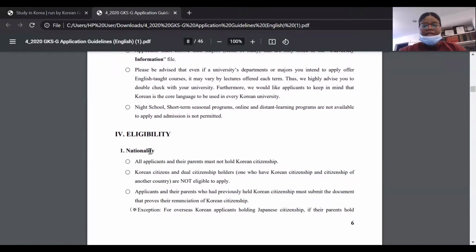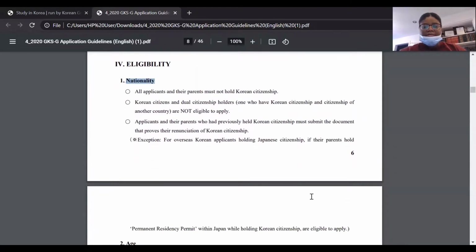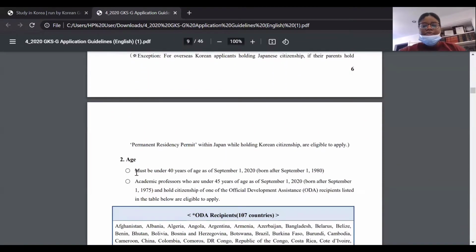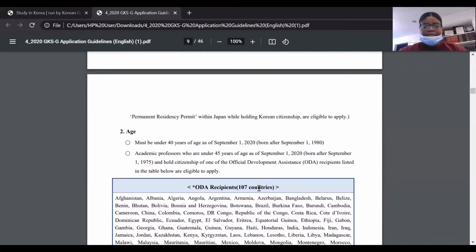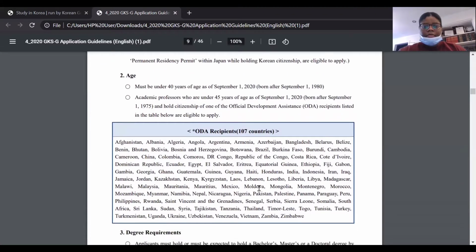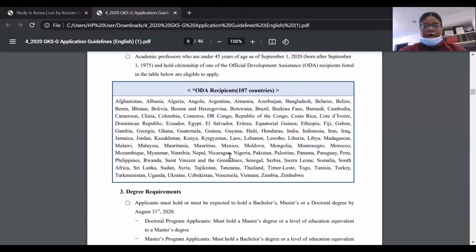So eligibility, your nationality: you and your parents cannot have Korean citizenship. And if your parents have Korean citizenship, they had to renounce it, have another citizenship, and then submit it. Your age, you must be under 40. So as long as you're under 40, you can apply for the scholarship. And if you're applying for the research program of a professor, you have to be under 45. So this is the research one.